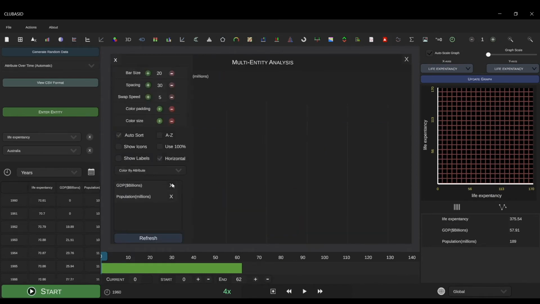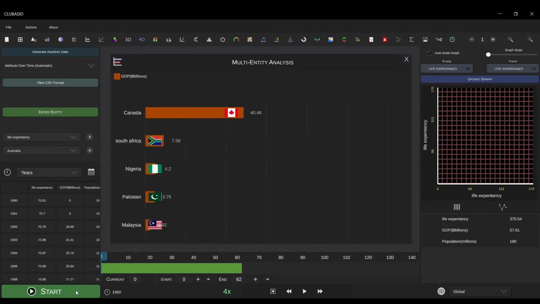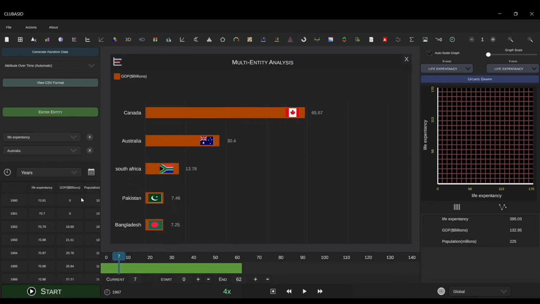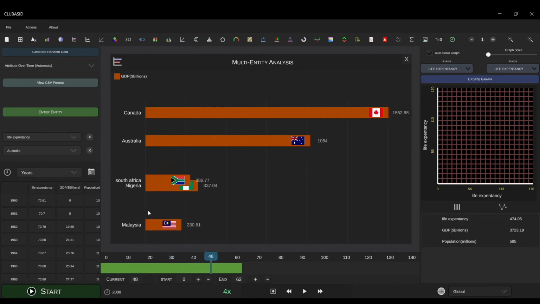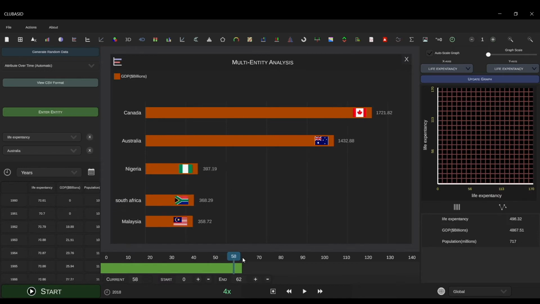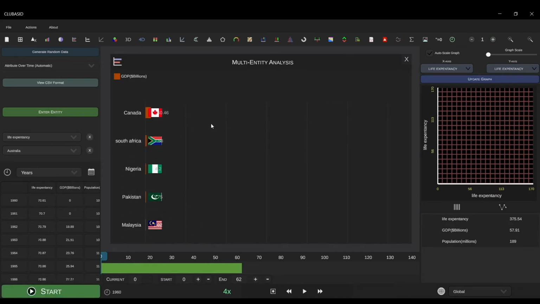Let us leave just the GDP value and remove the rest. Let us check Show Icons to show the flags. If we press the Start button, this is what we would get. If this speed is too fast, simply come down here to slow the pace.